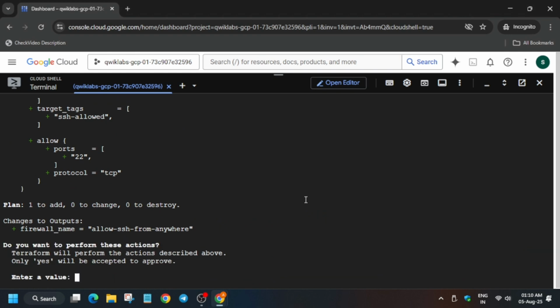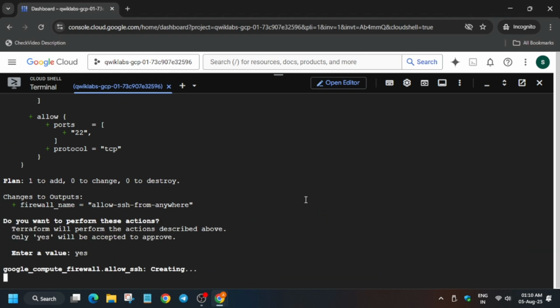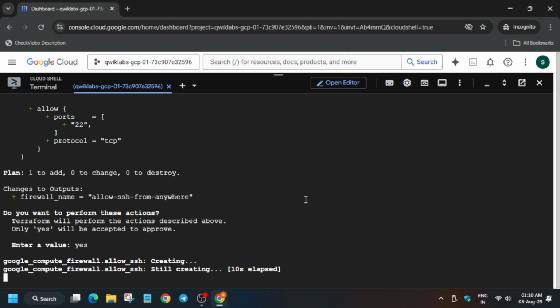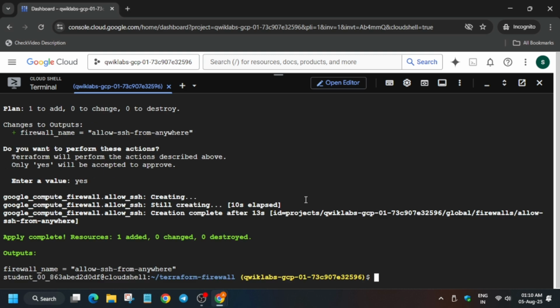So here if you type apply, you have to just type YES to initiate the settings, basically initiate the program. So it is creating the firewall SSH. What is the name of the firewall? Allow SSH. So it is creating it. So finally it has been created. Now we'll move forward to the lab instructions and check the score.